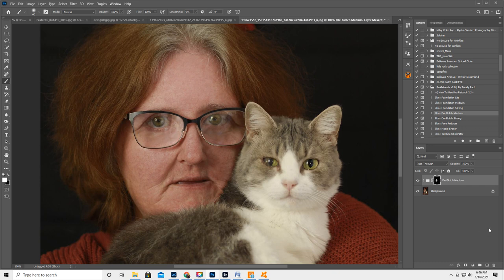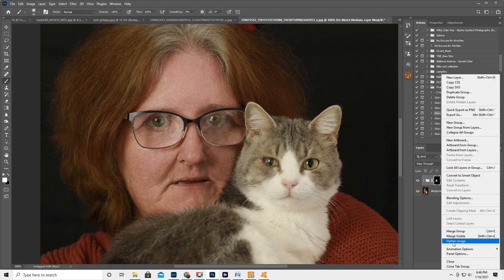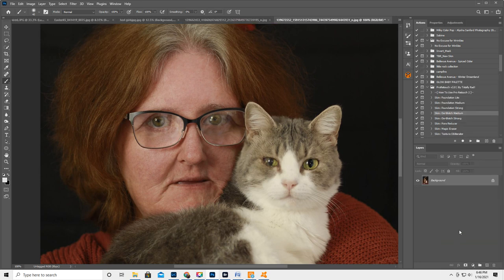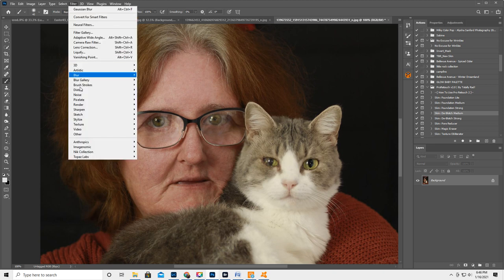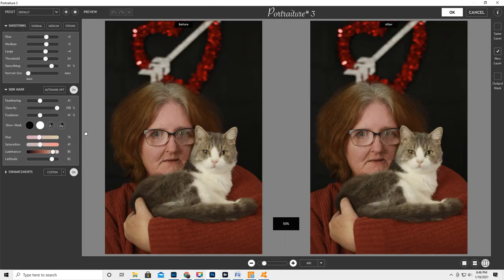Okay, let me show you the before and after. So this is after, that's before, after. Then I like to lower the opacity down to like 70 something. 70, there we go. Let's just go ahead and flatten. Okay, that's looking good.